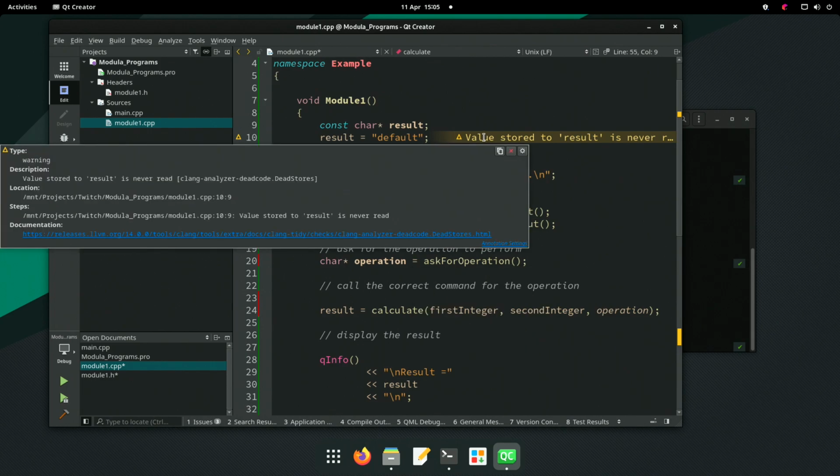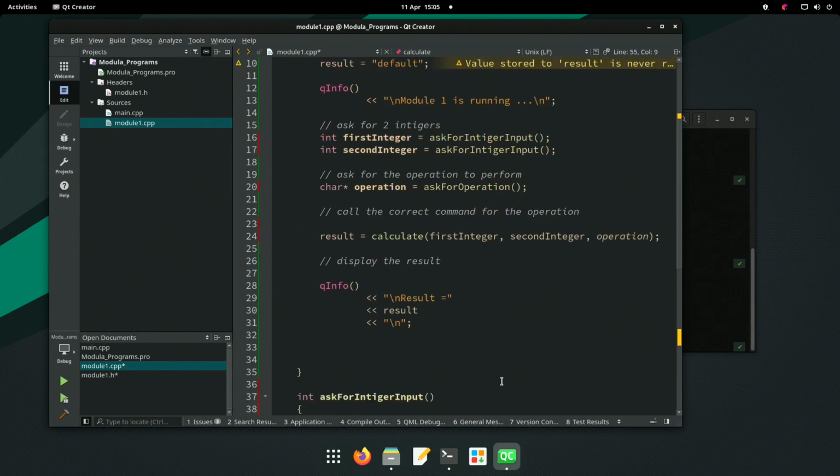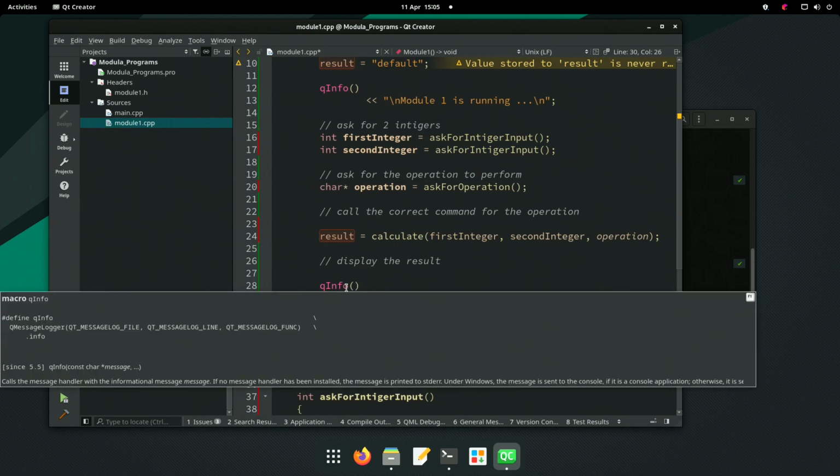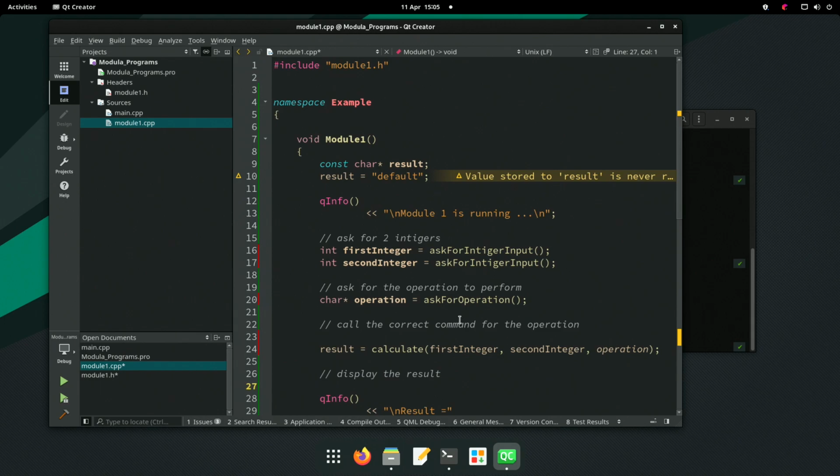Values stored to result is never what? Is never read. No? It is. Here. That's passed through, it's never read. Oh, okay. QInfo might not be the right function for displaying things. Okay, we'll have to do our own function for that. Fine. But it's telling you the truth.